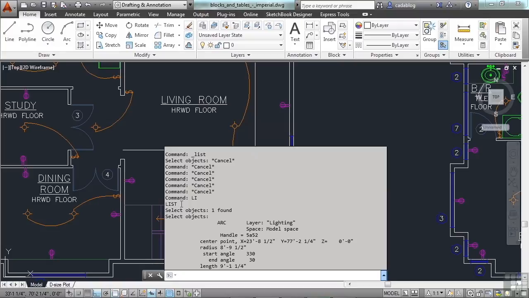Here's my command list. How many objects are there? Well, I've found and selected one, and it tells you about it. It gives you a lot of information. It tells you that it's an arc, what layer it's on, where it's at. It tells you it's in model space or paper space. It gives you the handle number.